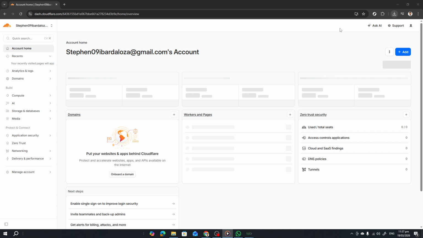Start by heading to the Cloudflare dashboard in your browser and open the website property you want to manage. If you manage multiple sites, confirm you've selected the right one by checking the domain name at the top of the dashboard. Everything we do next will apply to this specific site.